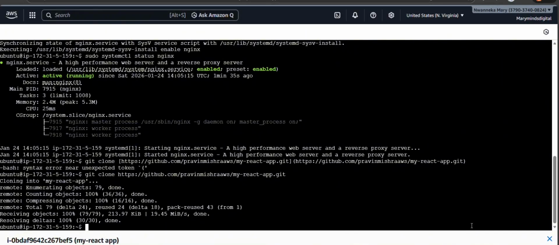You see, it's cloning the repo. You see the name of the repo, my React app, and this is the name of the app I'll be deploying. And it has finished cloning. See, 100%, 30/30 done. So now I've cloned the repo.